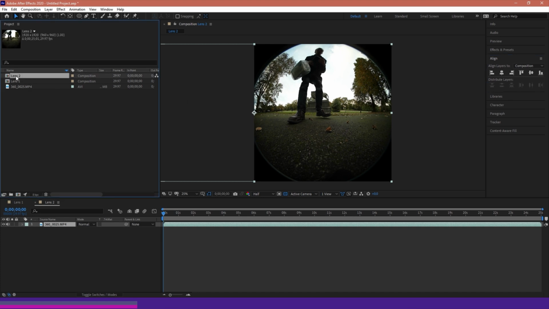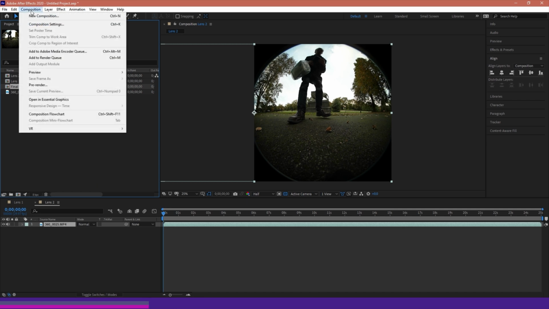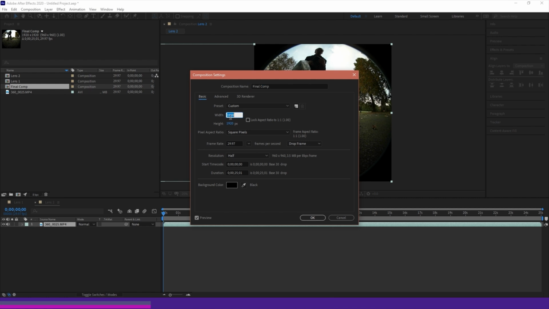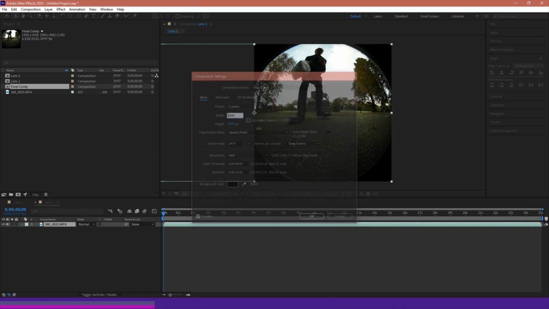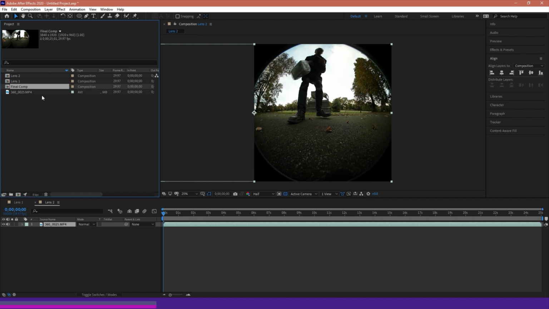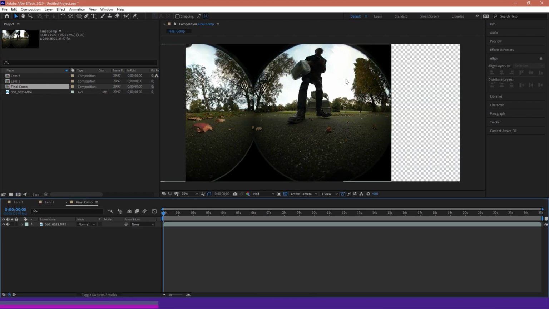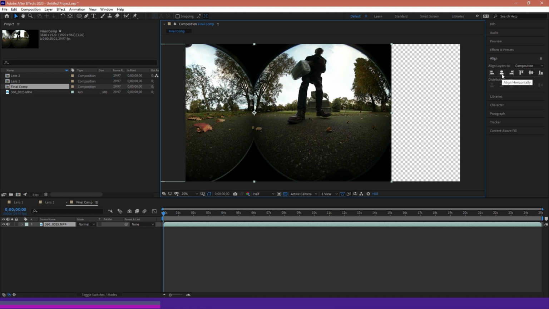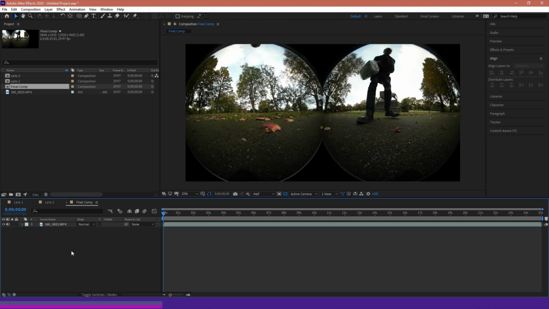I'm going to duplicate this one more time, so I'm going to press Command D on Lens 2, and rename this to be my final comp. With my final comp selected, I'm going to go to Composition Settings, and multiply this back by 2 to bring it back to our 2:1 aspect ratio, and align this to the middle. So I now have a composition that's the right size.